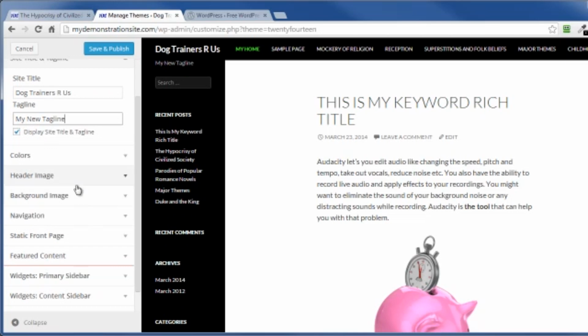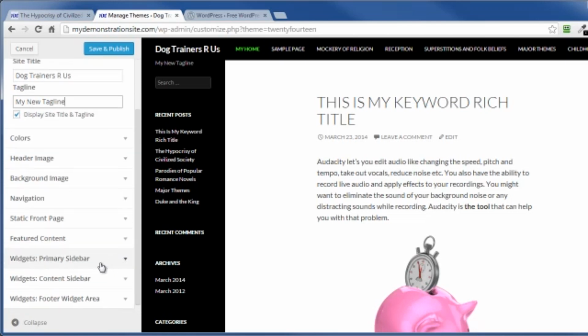The general color scheme, header image. There isn't one here, but you can sure add one. Background image, navigation. You can even create a static front page or change featured content. But here's one of the cool things about version 3.9 of WordPress is that now you're also able to change the widgets and preview them live as that change is taking place. You can add, remove, and even move around the existing widgets right here in the customization box.